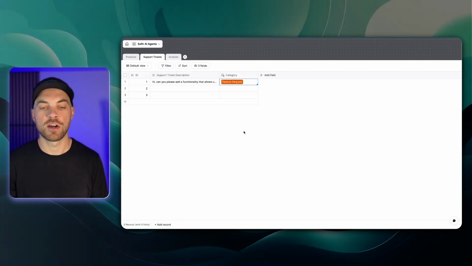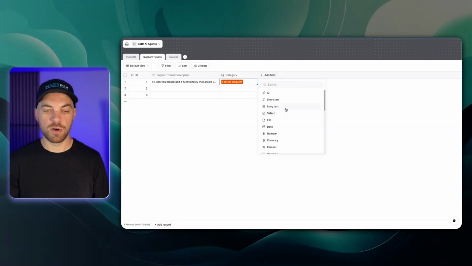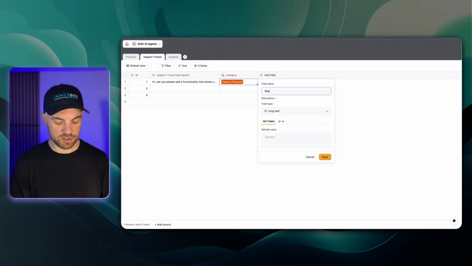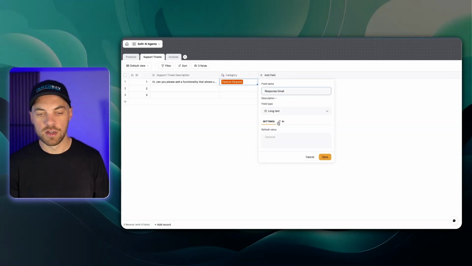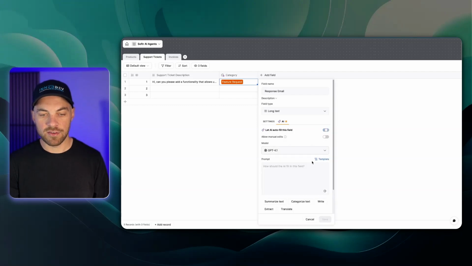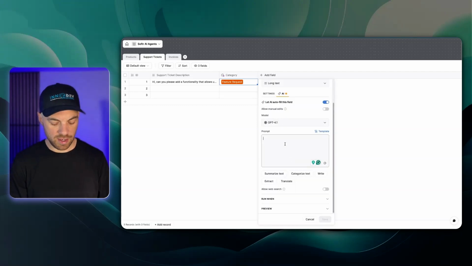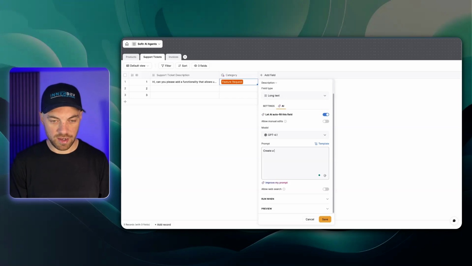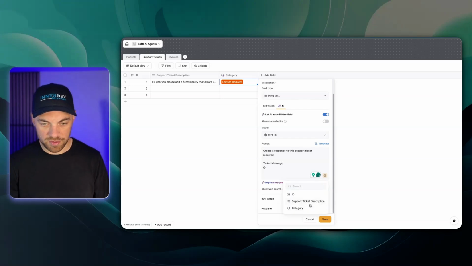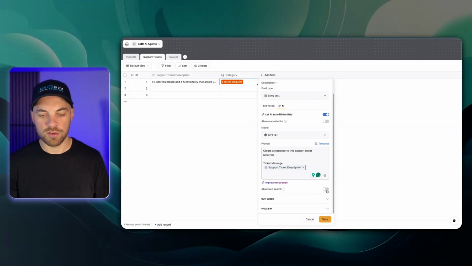Now, if we wanted to generate a response, we could do that as well. We'll use long text. Just call this response email. Go down to AI, select that, enable it. We'll use 4.1. That's fine. And we'll say create a response to this support ticket received ticket message, and we'll pass in the description. Again, we're not going to worry about the web search in this case.